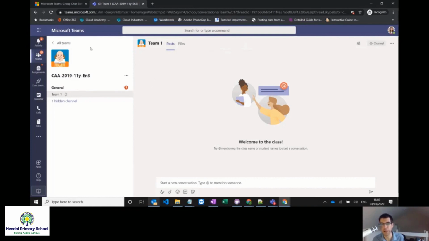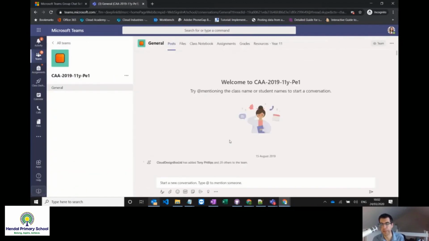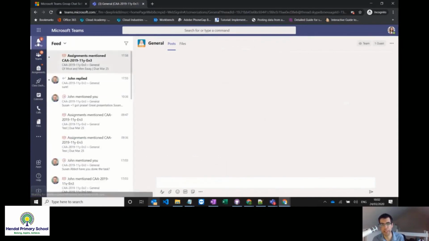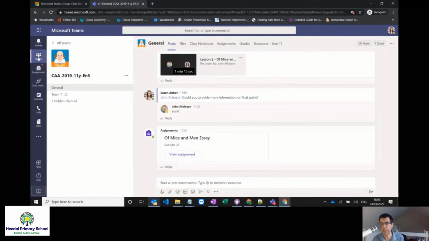If I want to go back to all the teams and pick a different class, I just click the All Teams button here, and then I can go into another group and do my work for that particular class. You can see when I've got a new activity, it will appear here as a red number. And if I click on the activity feed, I can see all the assignments have been set to me, any messages have been replied back to, so you don't miss anything from your classes. So I hope that's given you a good idea of how you might use Teams if you're remotely learning from home.